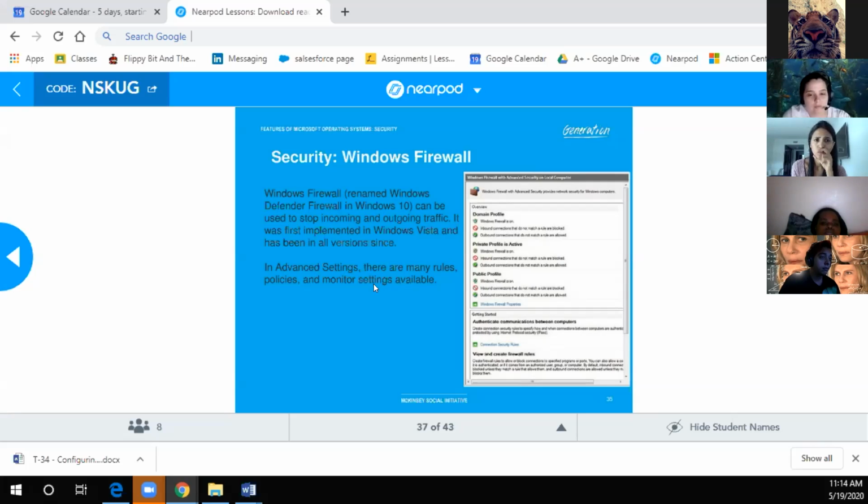The advanced settings allow you to actually create your own rules for your actual PC. This would be your own internal firewall for your specific PC. You can choose what can and cannot happen.